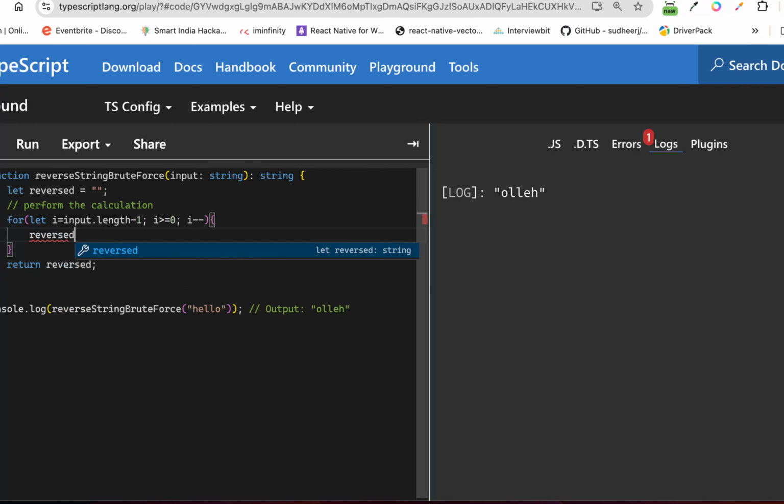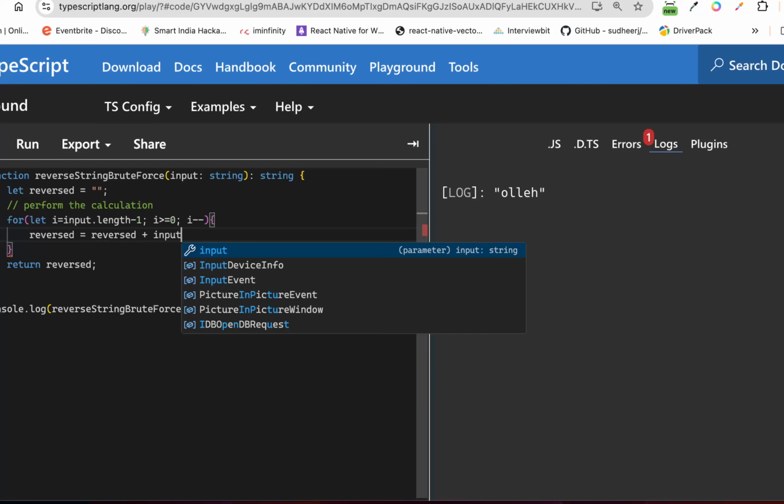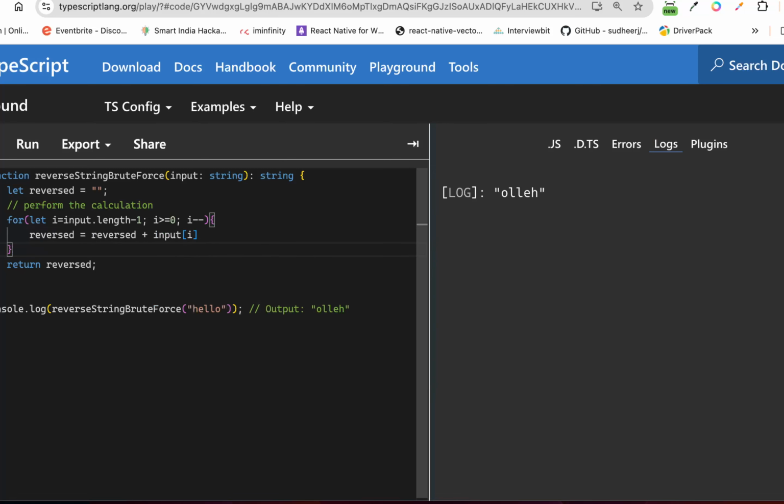Now reversed equal reversed plus input of I. Okay, we will pick this ith index letter and add to our reverse string. Instead of writing this in shorthand form, we can write plus equal input of I.